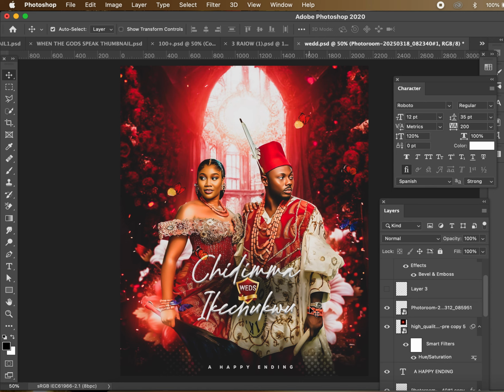So today, as you can see, we'll be creating this simple, beautiful and amazing save the date wedding poster.